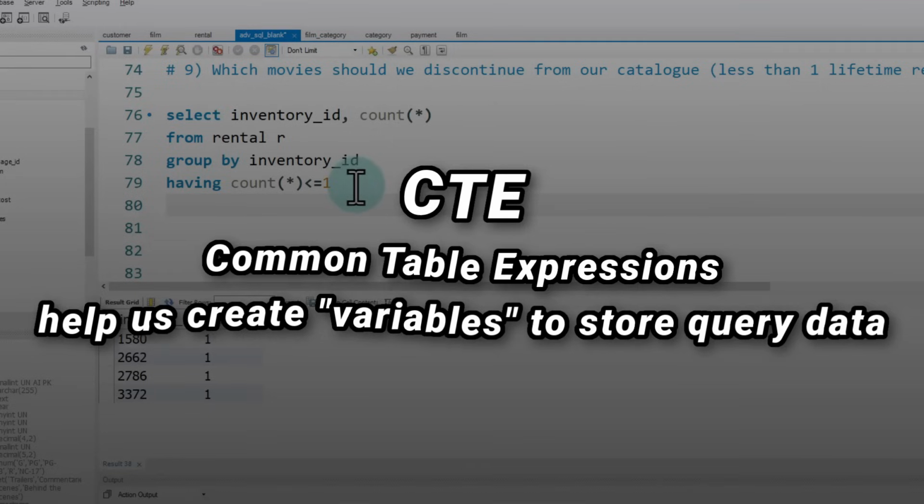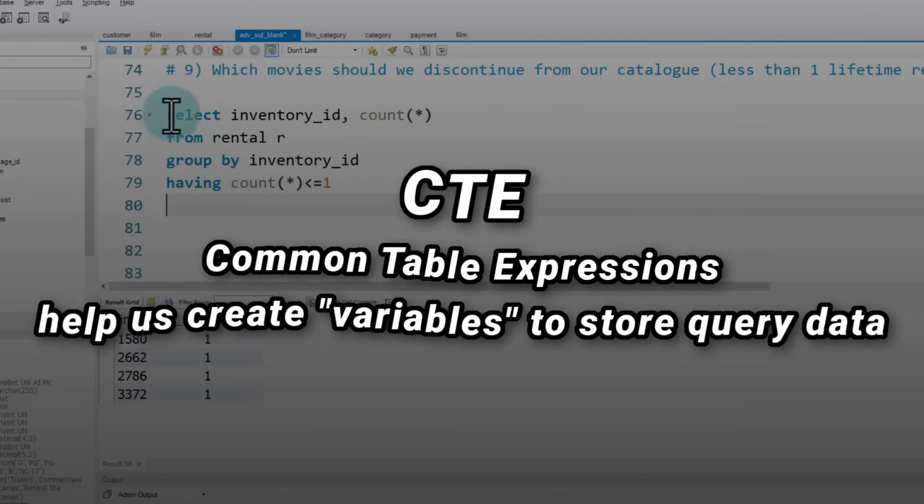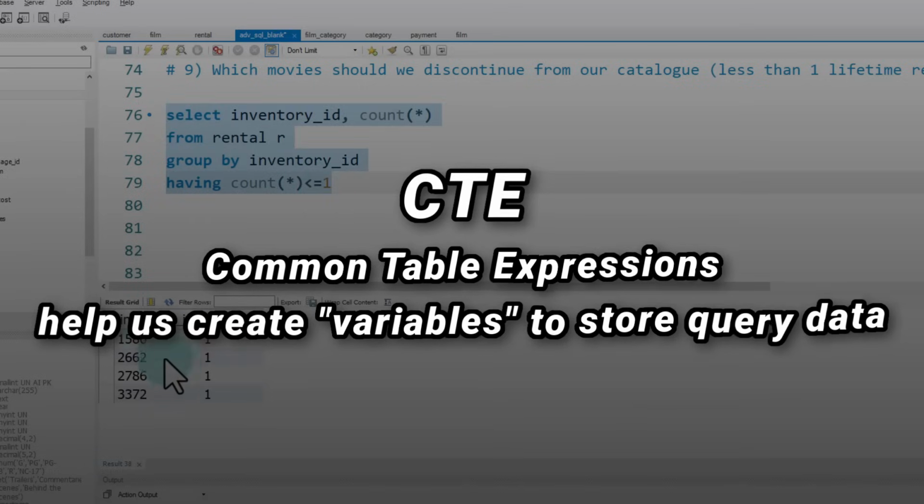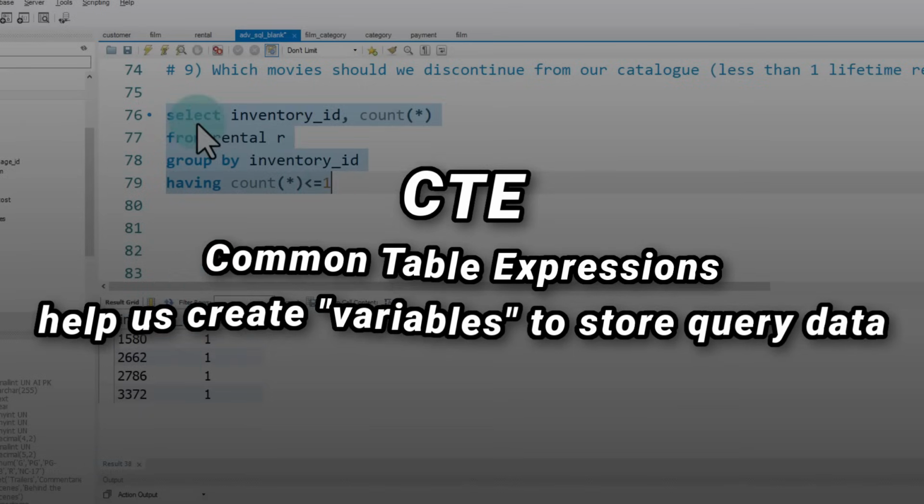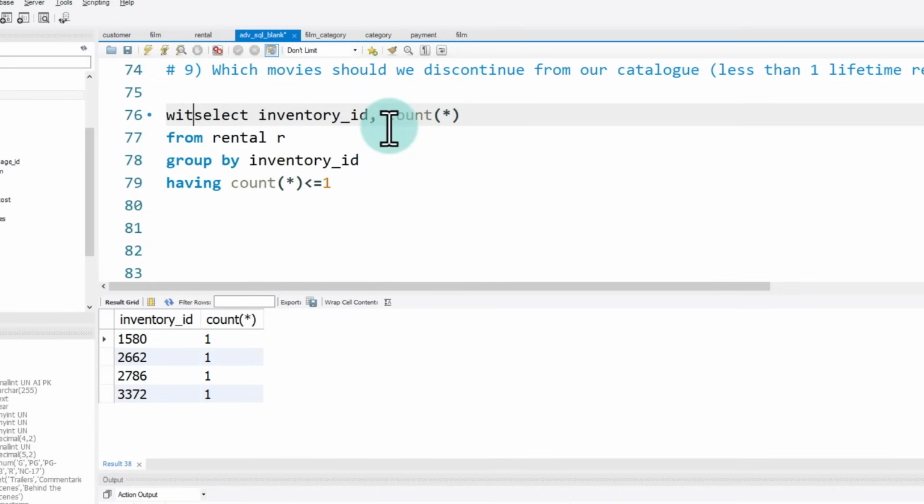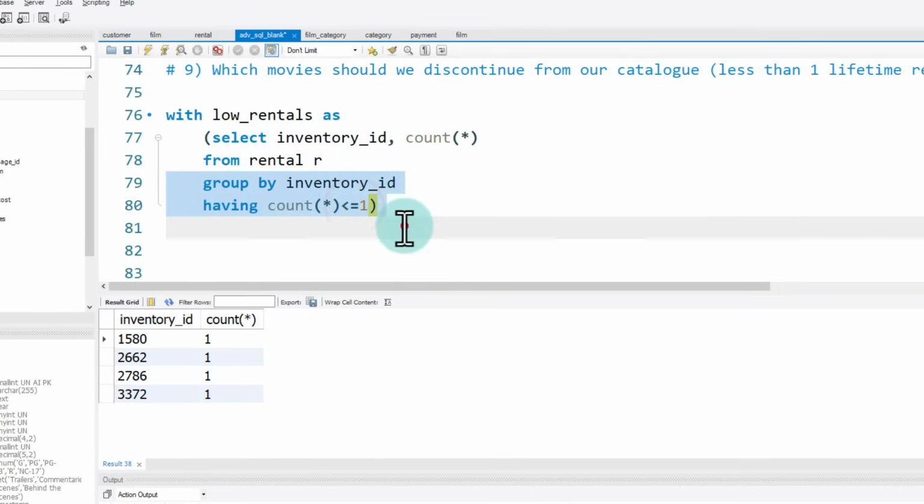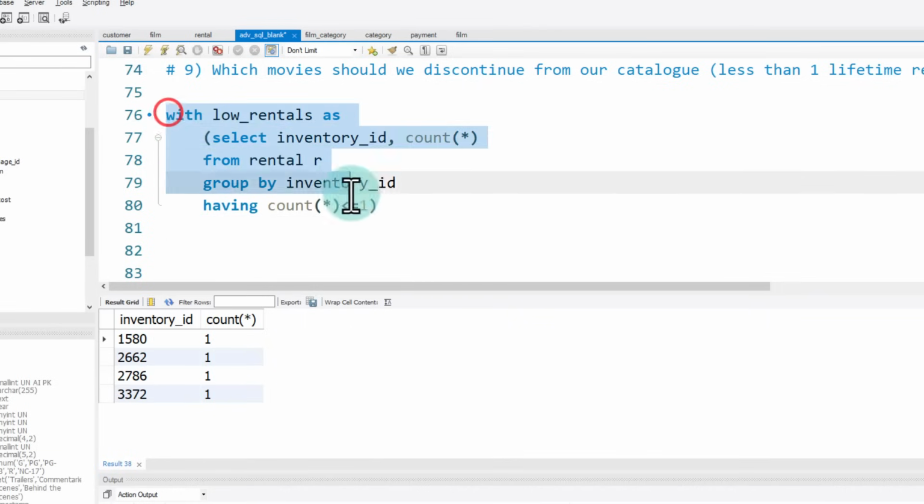And for this, we are going to use a technique called CTE, or common table expressions. The way this works is we define a query that we want to use as a building block. So in this case, this query, and then we will create a variable to hold this query. You do this with the with keyword, with, and then the name of the variable. I'm going to call this variable low rentals as, and then open bracket, close bracket, all of this. Normally when you use this, it's a good idea to set up an indent like that so you can quickly see what this is.